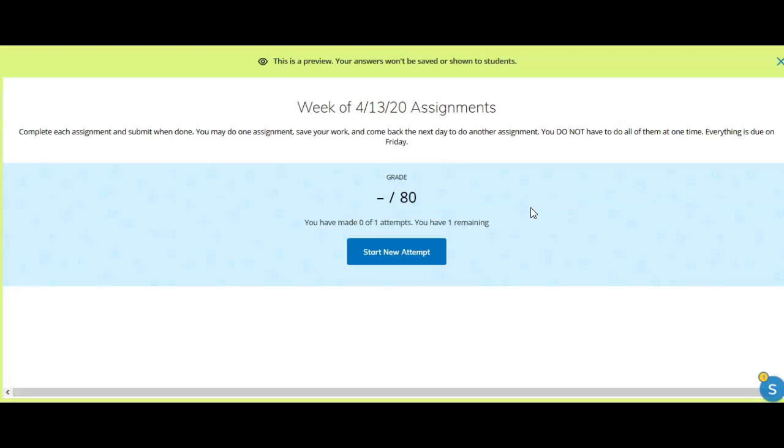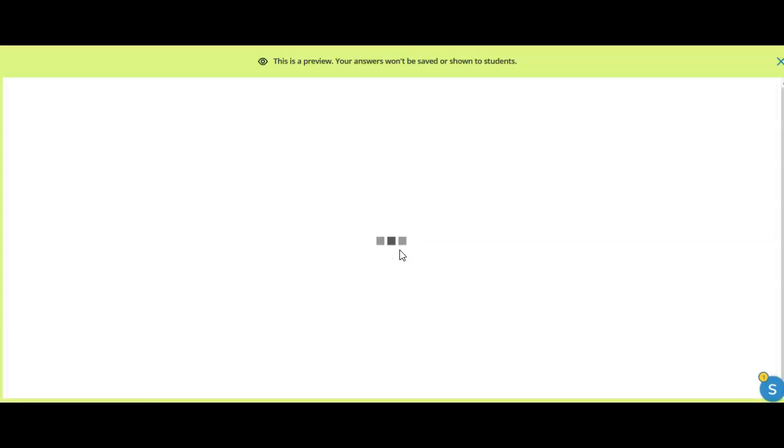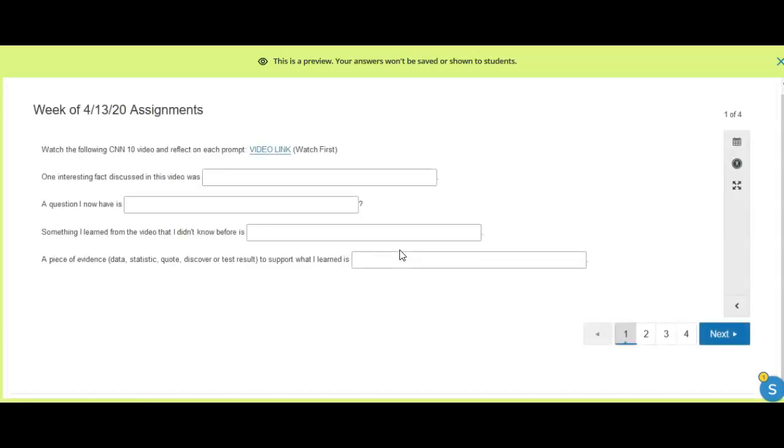So I'm going to do this so that you can actually see what you will see. When you click on that, it's going to look like you're getting ready to start an assessment, and technically you are. But you're going to click Start New Attempt. As you saw there, this is worth 80 points each week. So you're going to have a total of 100 points once you add the discussion and all of the different assignments that we're going to be giving you. You're going to get 100 points each week. And what you're going to do is work through this at your own pace.